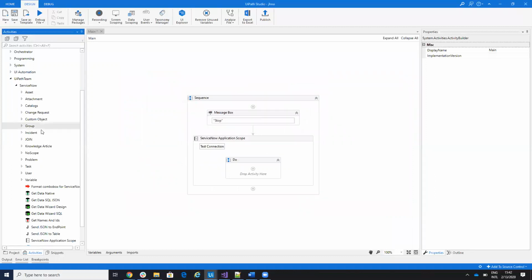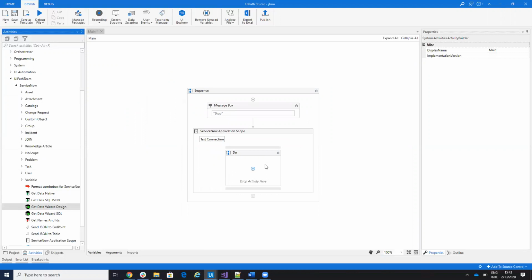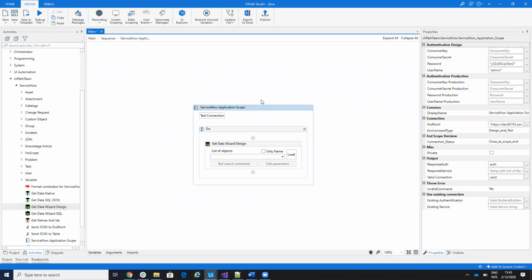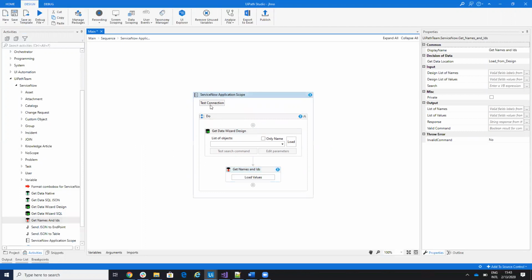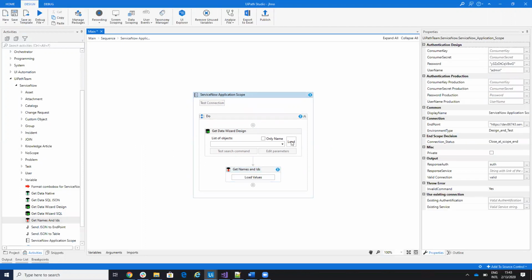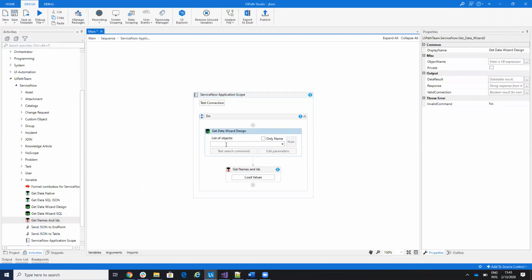So what you have here are around 65 activities that allow you to work with ServiceNow. Now I also made a redesign of the activities. In the new UiPath Studio 2090.10, there was a problem with the layout of my activities, and now I fixed all this. Also, the system was not able to remember all the selections that you made in this Get Data wizard. So this one is also fixed.